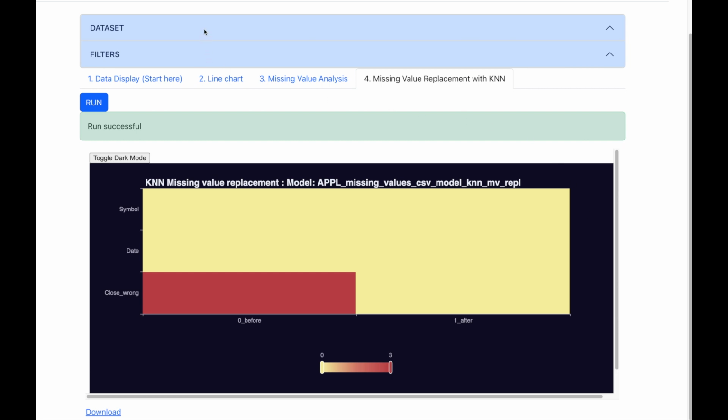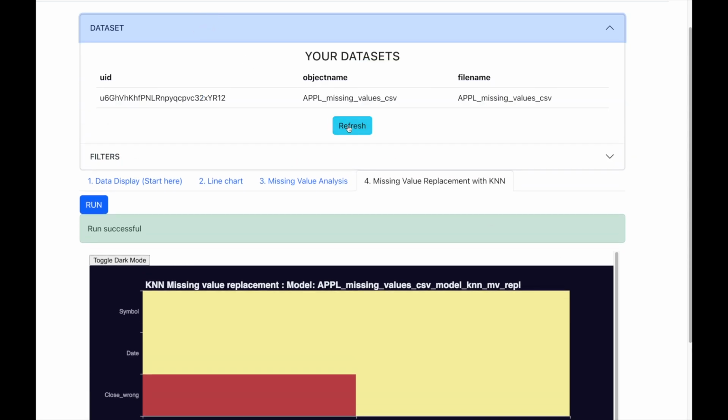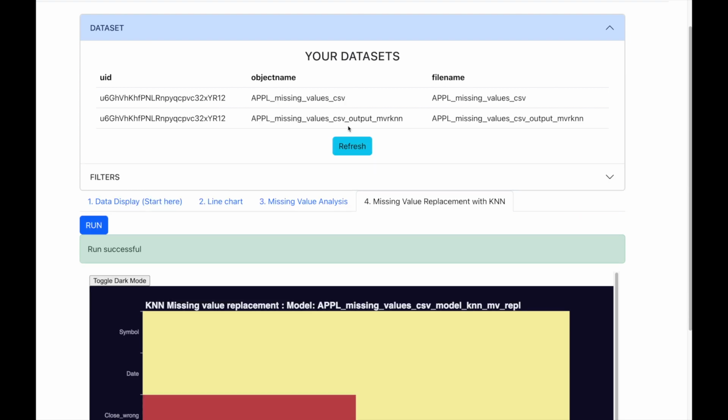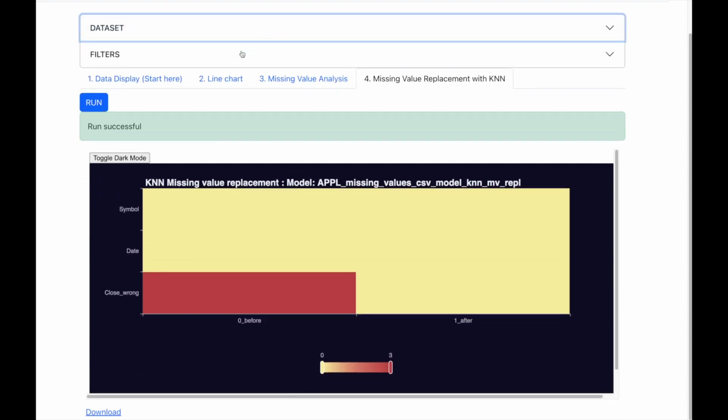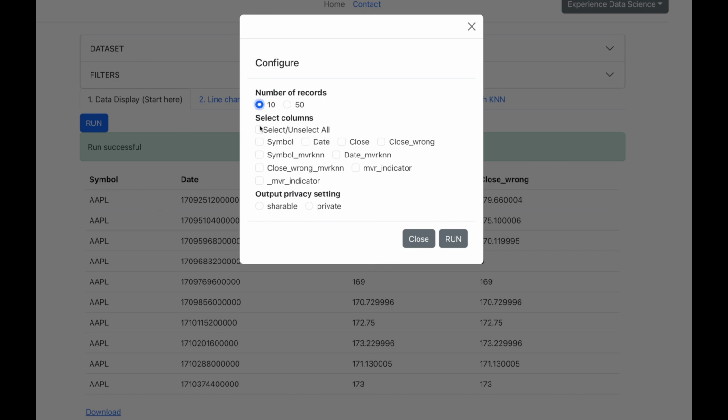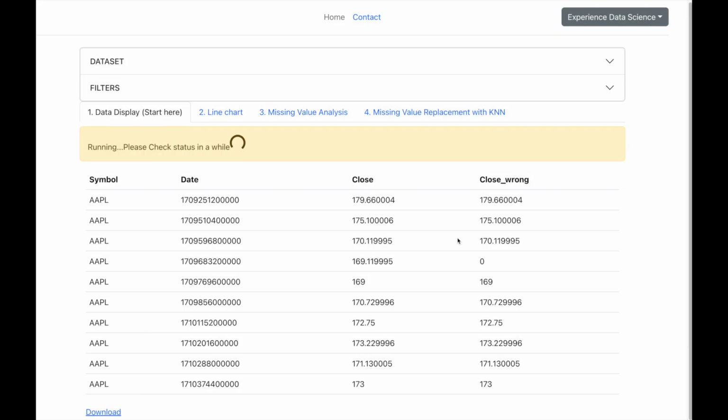Now, because we chose to save the output as a data set, let us see if any new data set was created. So if I refresh the available data sets, I see a new data set which has been created as an output of the KNN algorithm. So let me go ahead and select it, and let us go back to the data display to see the data. Once again, I will select a few parameters, and execute the data display.